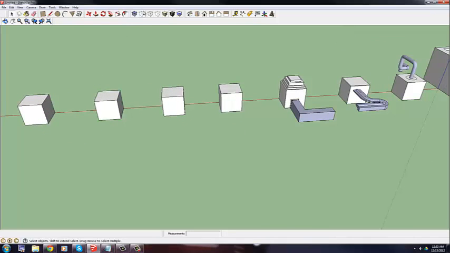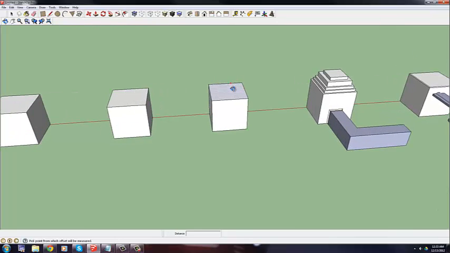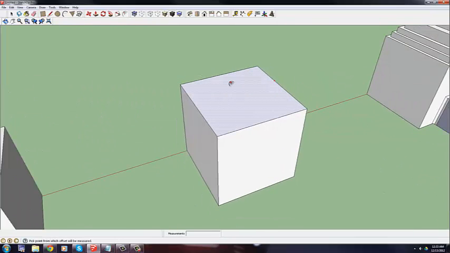There's really not much left to show on basic tools. You know, maybe I just use one of these cubes, make a little model. Let's make a little house right now. For a house, you need walls.